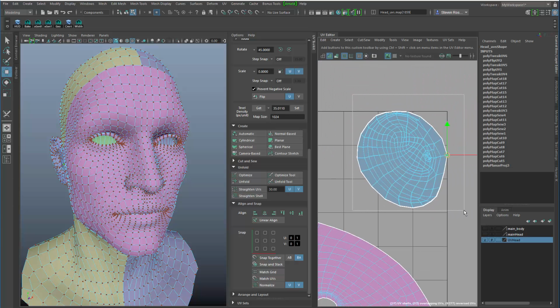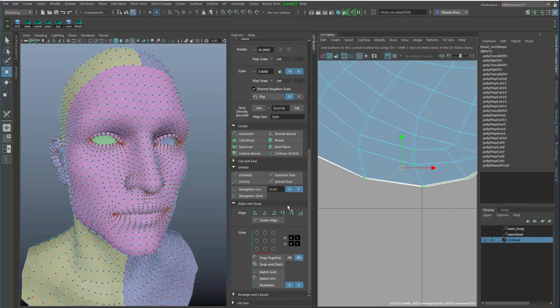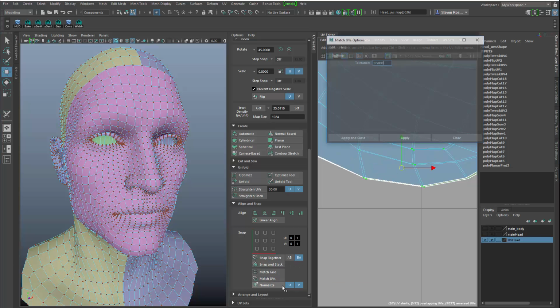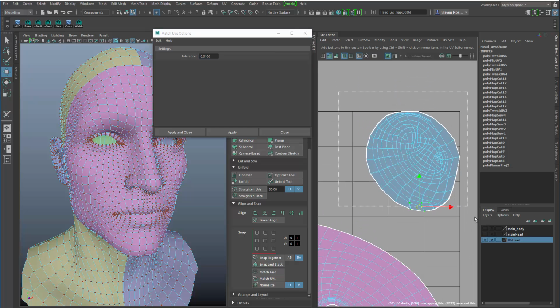So what I can do is grab any number of these UVs. For instance, I can just take a handful here. And then I can go into my snapping section and match the UVs. So I've got a match UVs option, and basically depending on the threshold, which is way too high right now, set to 0.5, I'll reset that to 0.01, and now it's going to find the nearest match. So now it's just a matter of finding the right threshold.